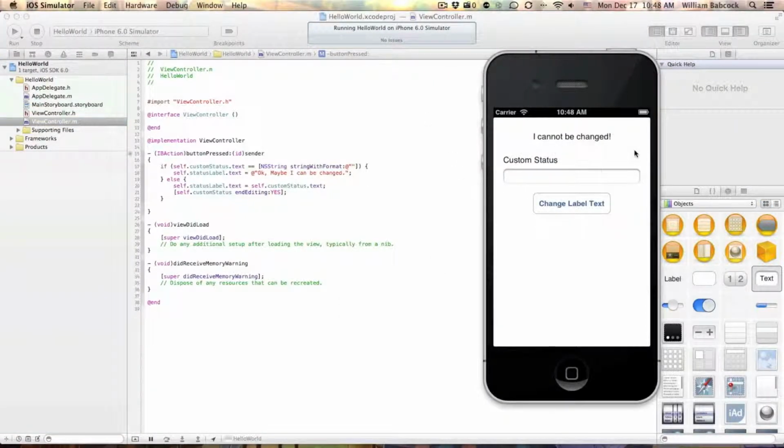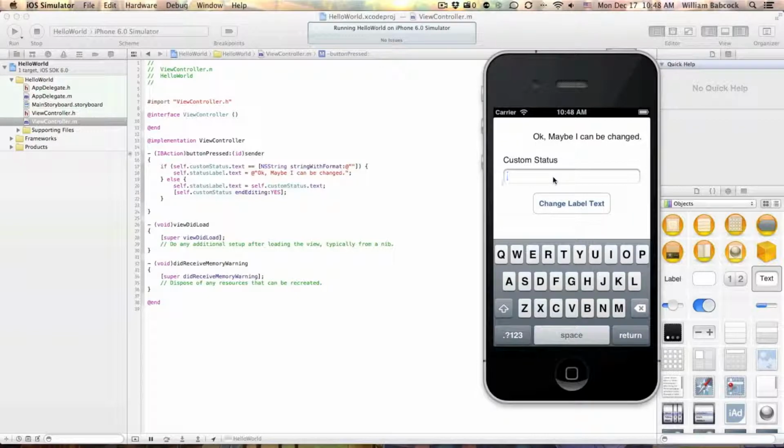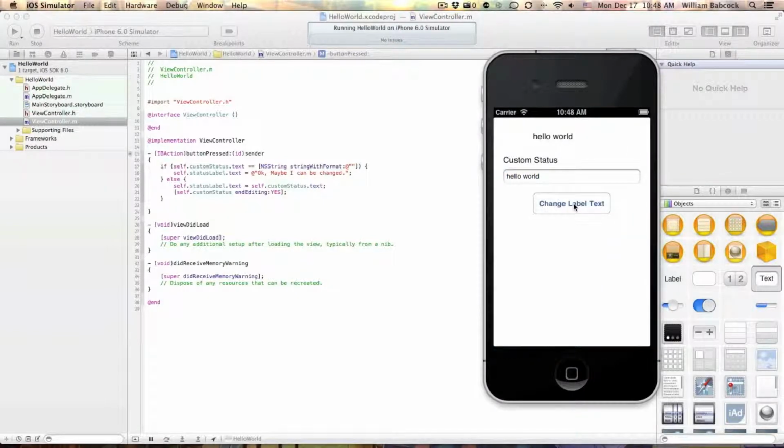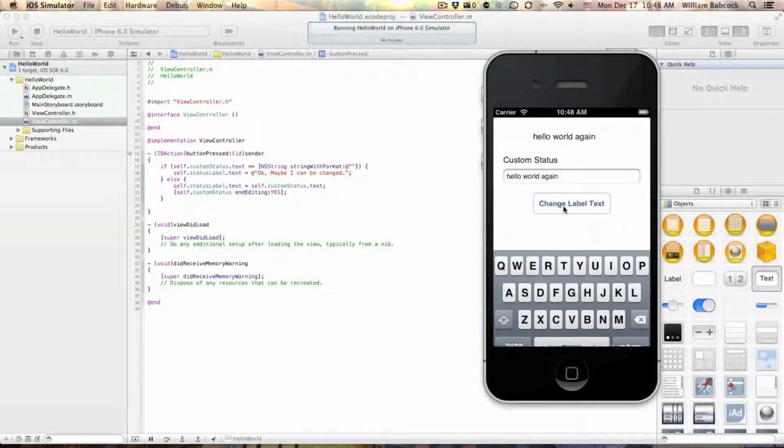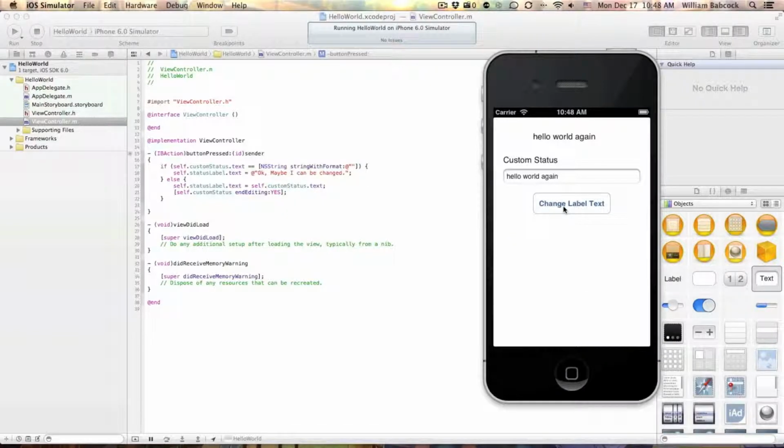So first of all, it says I cannot be changed, and if we click it, it says okay, maybe I can be changed. And then I can come in here and change it once more to hello world, or I can change it again if I like to hello world again. Those are just the basics of setting up a text box and hiding the keyboard.